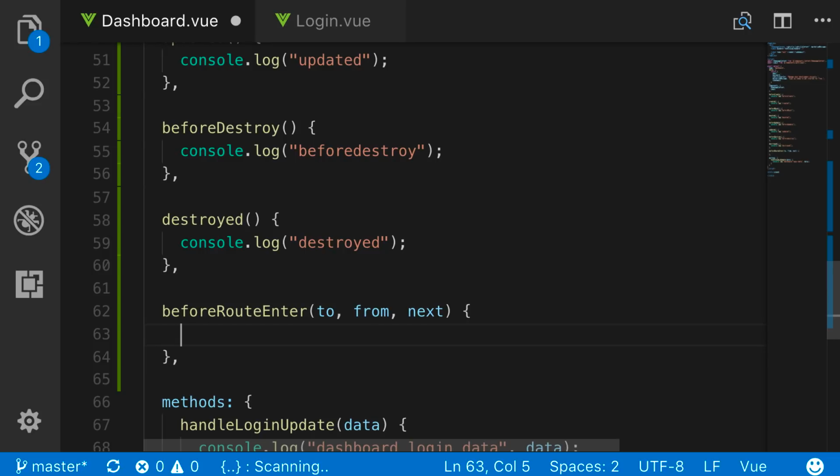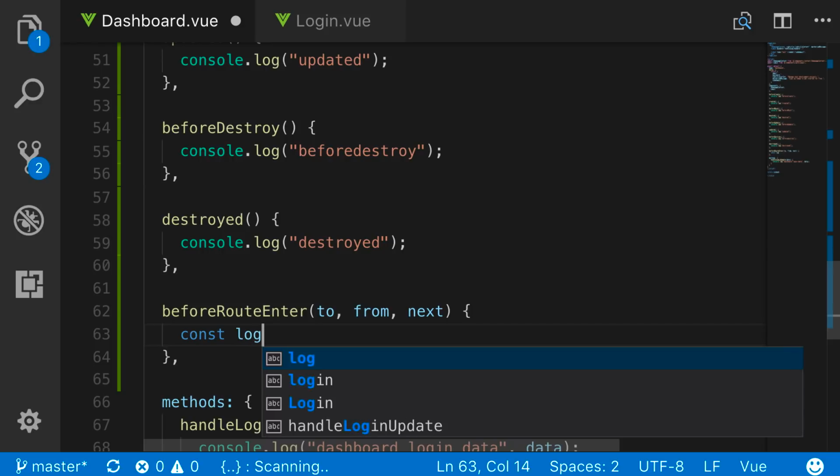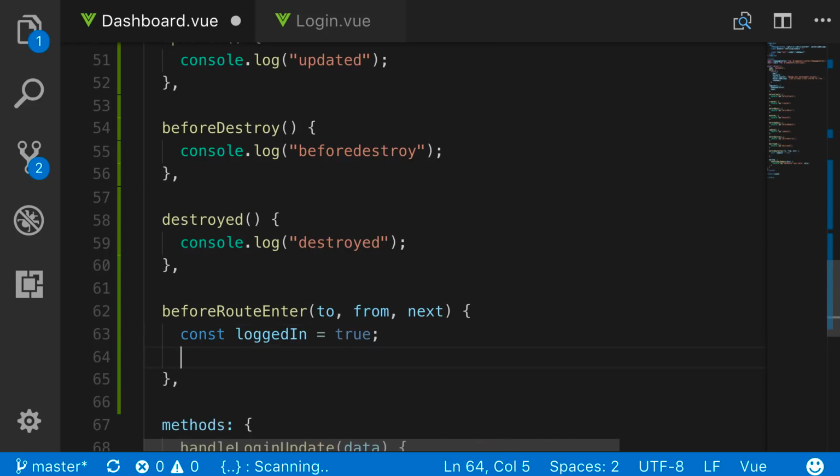The most common time that you're going to use this is to check, say you have a part of your application that you only want an authorized user to access. That's a very common use case, and this allows you to do that. So let's say that we are connected to an authorization API, and I say const loggedIn, and for right now we're just going to assume they logged in successfully. The API said yes, this user is authorized, so we're going to say it's true.